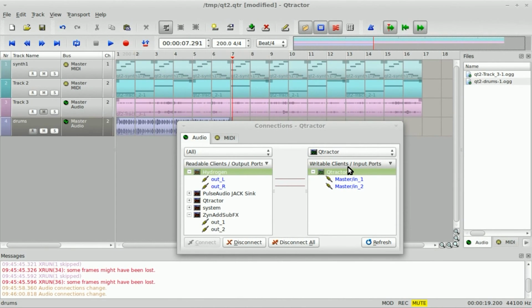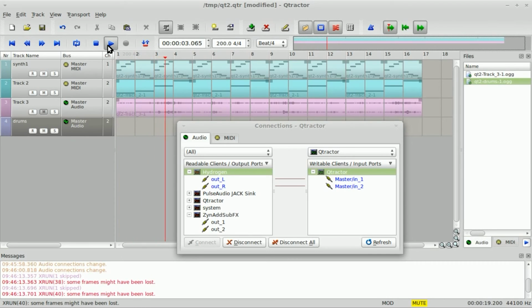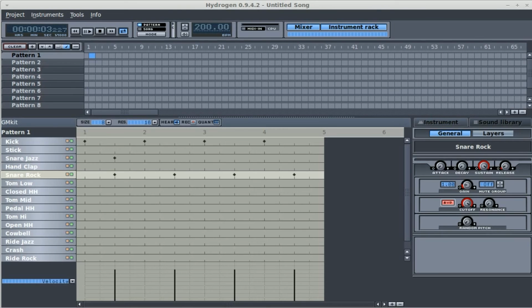So now that I have that hooked up, let's turn record off on that track and delete that track altogether, go back to the beginning, and once again if I press play here, you can see it plays the Hydrogen. I'm sorry about that, I forgot to hook up the audio for the video recording.